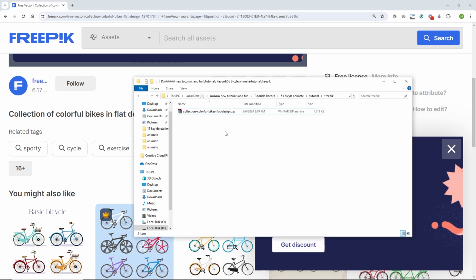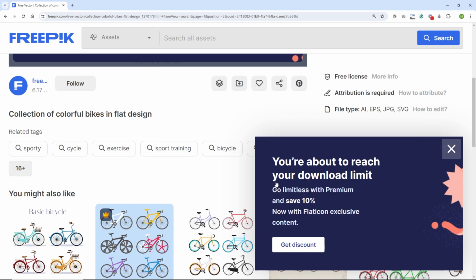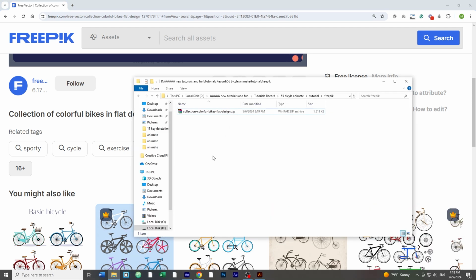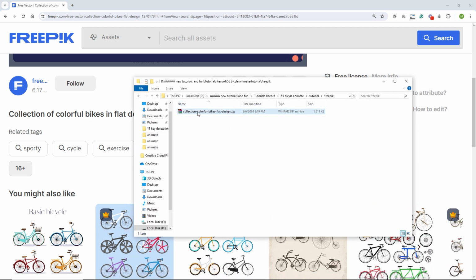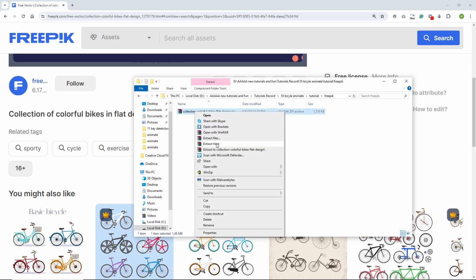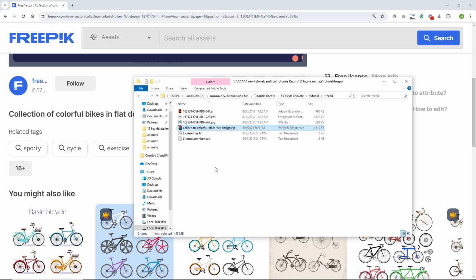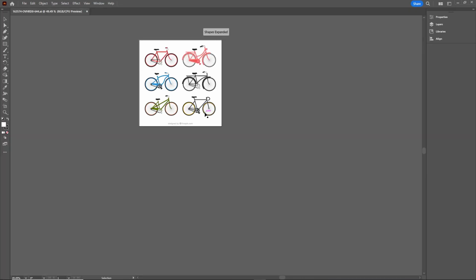By the way, if you are not signed in, you are going to have only 3 downloads in a day or something like that. But right now I will go to the place where I have my zip file, and I'm going to right click and choose extract here. And now I'm going to double click on this EPS file, and it is going to open this in Adobe Illustrator.